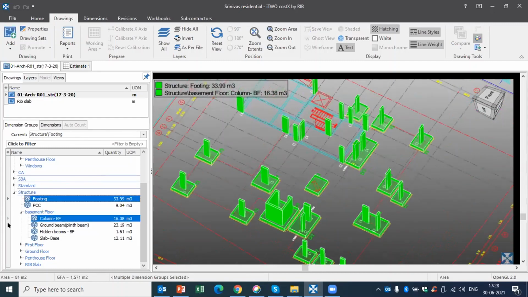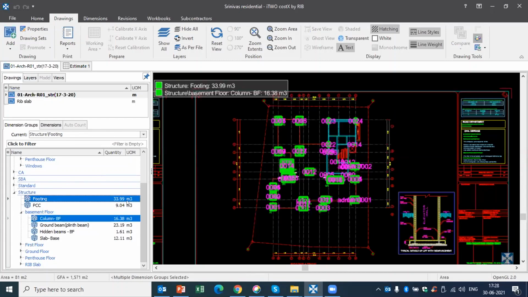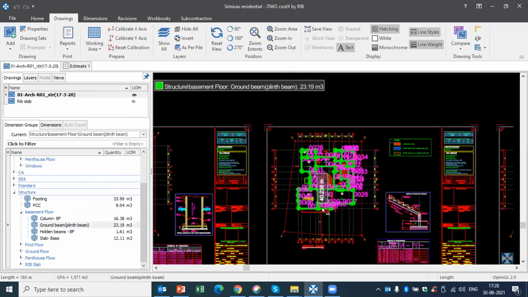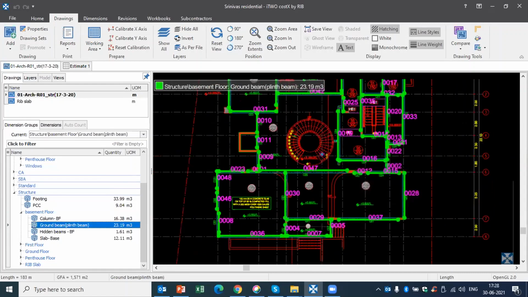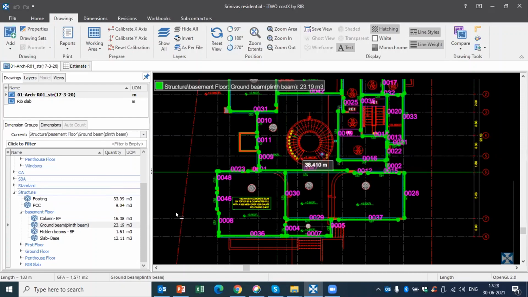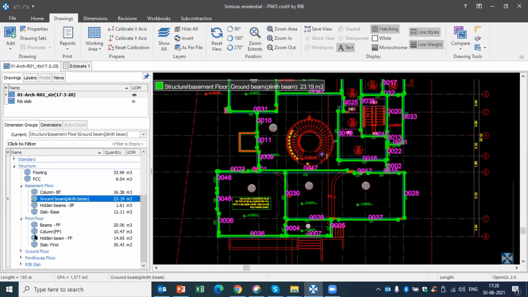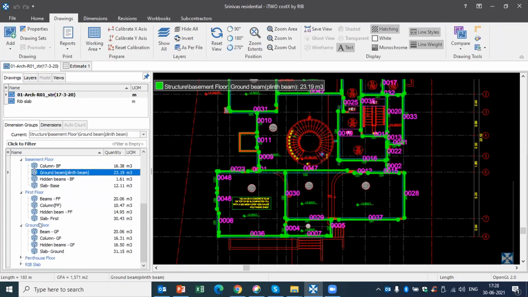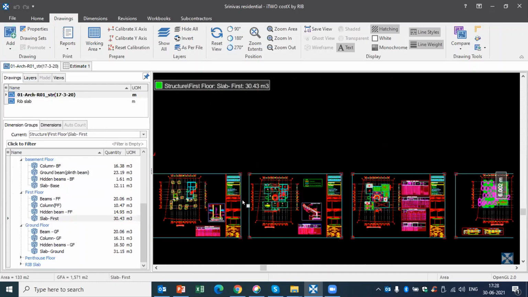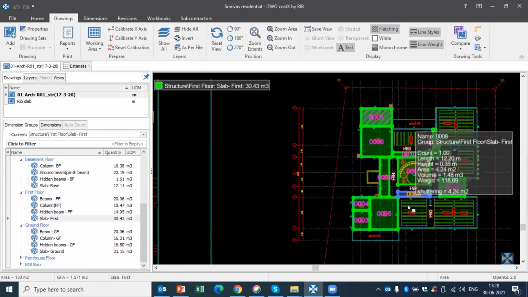This is how you can do your beam calculations and reinforcement calculations also. Say here, ground floor beam. The ones highlighted in green are the measured quantities. If I place my cursor, I'll get to know the shuttering quantity, volume and weight. Likewise, the quantity is calculated for this entire project floor wise: beam, column, slab. If I click on the quantity, you can see it is highlighted in the corresponding drawing.